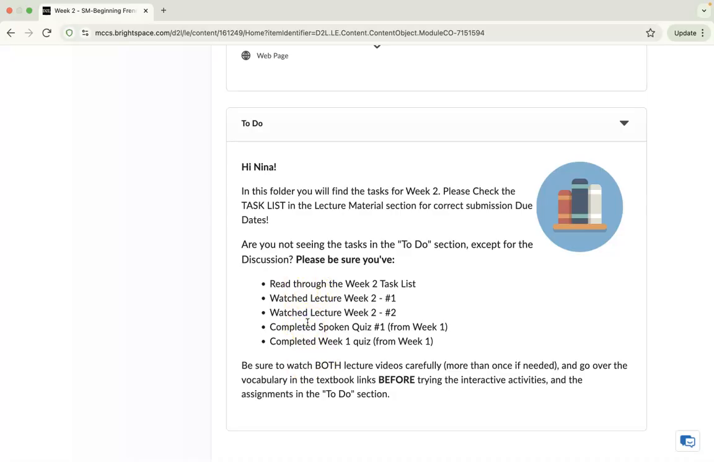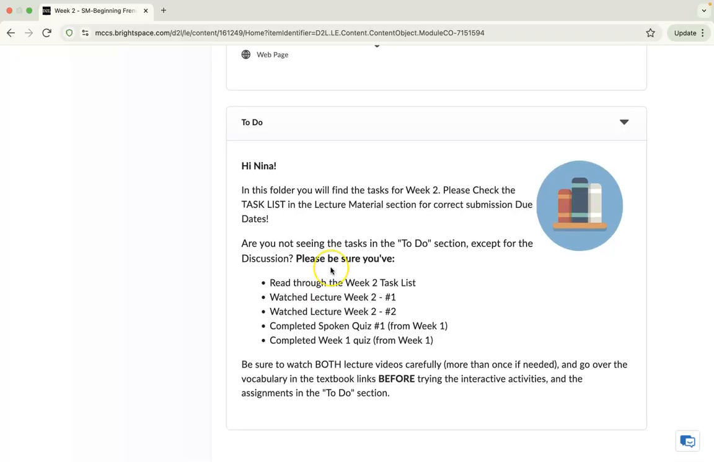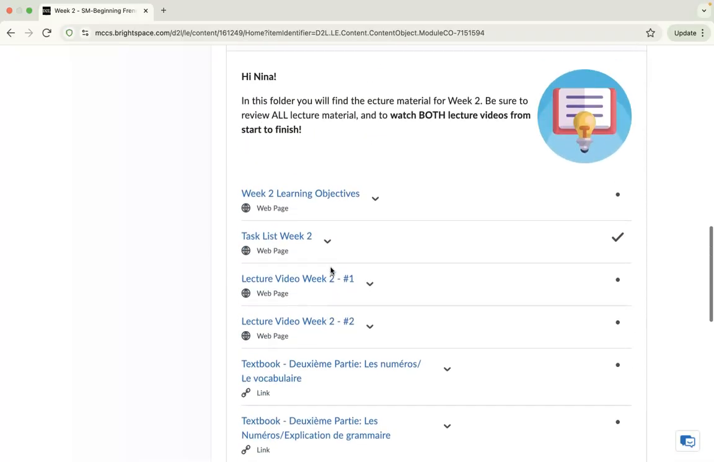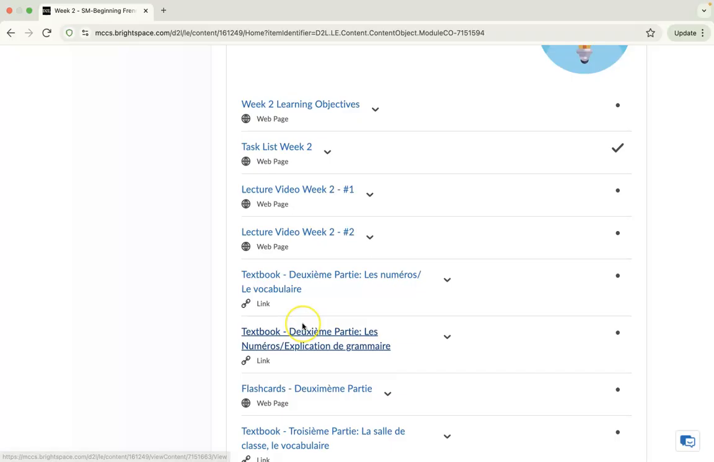So if you're going through the checklist and completing everything one by one, you will never run into not seeing the next section. If you don't see the next section, then you need to go back and see what it is that you need to complete. In the lecture material, we will always see links to the textbook.